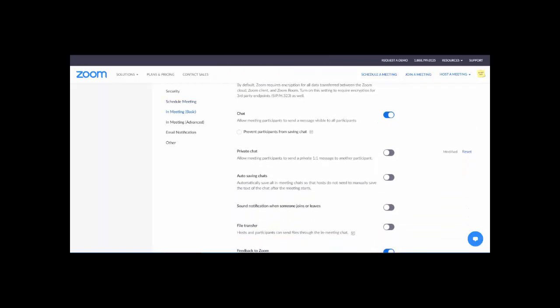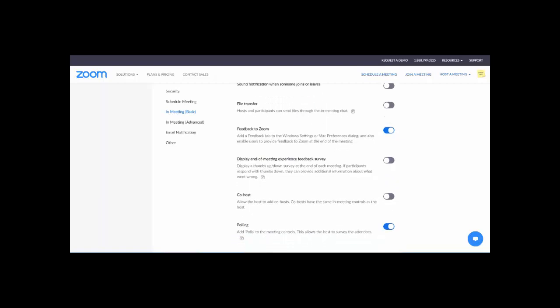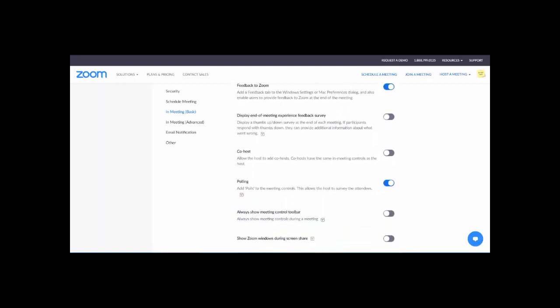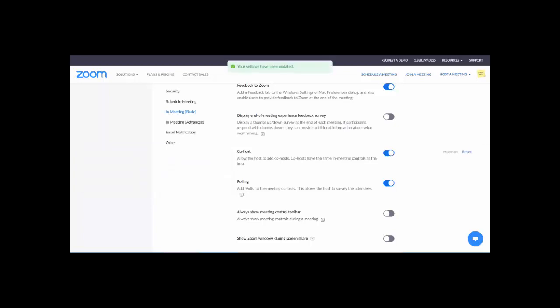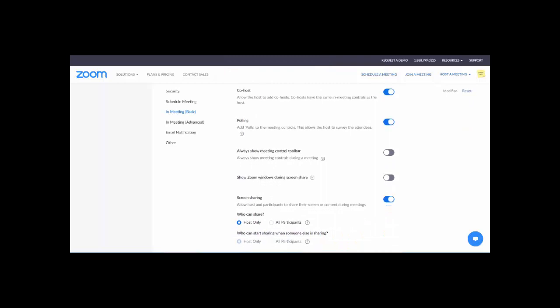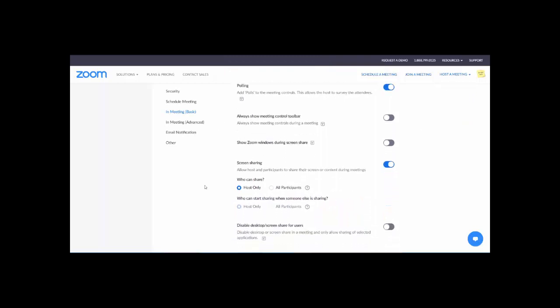Scrolling down a little further, if you have a co-teacher set up, you may want to turn on the co-host option. This would allow the host to add a co-host so you both could control the Zoom meeting. For screen sharing, allow hosts and participants to share their screen. If you do not want students to share their screen, you would make it host only.